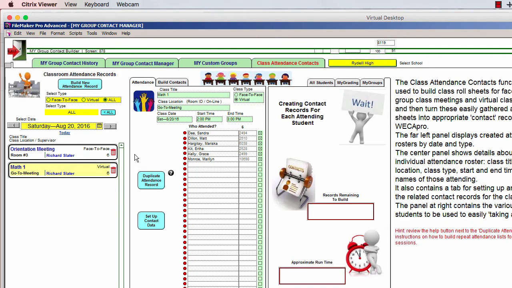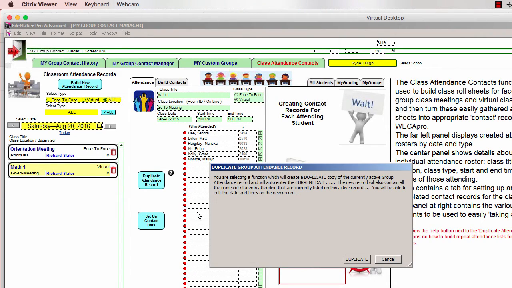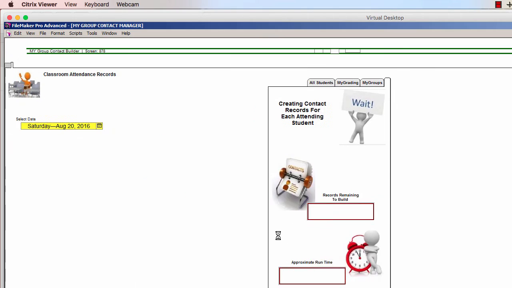It will automatically change the class date so that you can basically take this record that describes Math 1 class that you hold via GoToMeeting that starts at 2 o'clock and ends at 3 o'clock, and duplicate that record for the next class meeting and presume that all of the students that were there before are there again. I'm going to duplicate this record. There's a pop-up that tells you what's about to happen, and gives you a chance to cancel it.